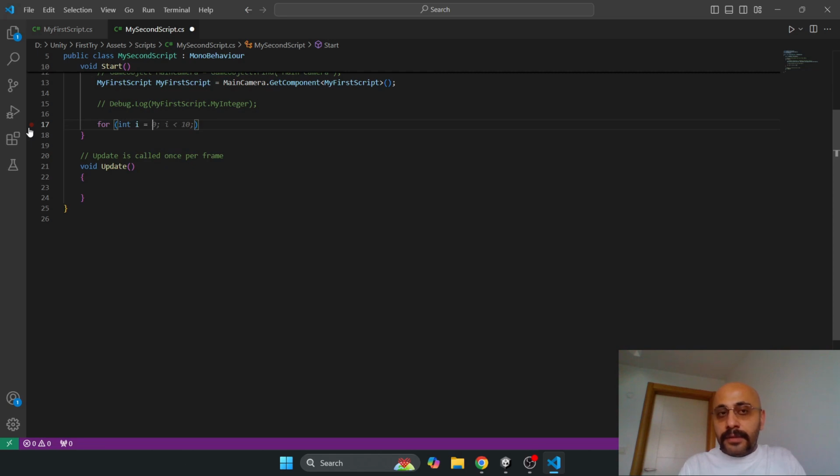Then you give it a value. That value is going to be the first value of the loop counter. So in the first loop, the value of the loop counter i is going to be 0. Then here you define a condition, and as long as this condition is true, C# is going to repeat the loop. The suggested condition by VS Code is actually a good one. As long as i is less than 10, keep looping.